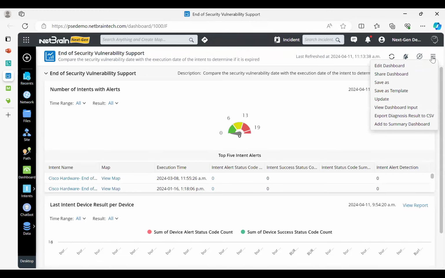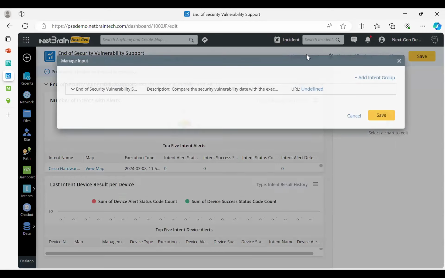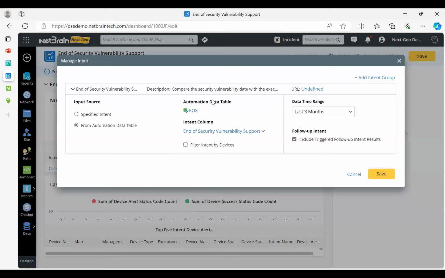Now you could see that the foundation of these intents that were built is through what we call the automation data table. So if I go to manage input right now, I could see that we are pulling this information from a table, from an EOX table, which I'll be showing you soon. And the idea of an automation data table is to contain all of the devices that you want to run an automation on, and all the network intents that you want to run on these devices. So let me quickly show you this particular table.